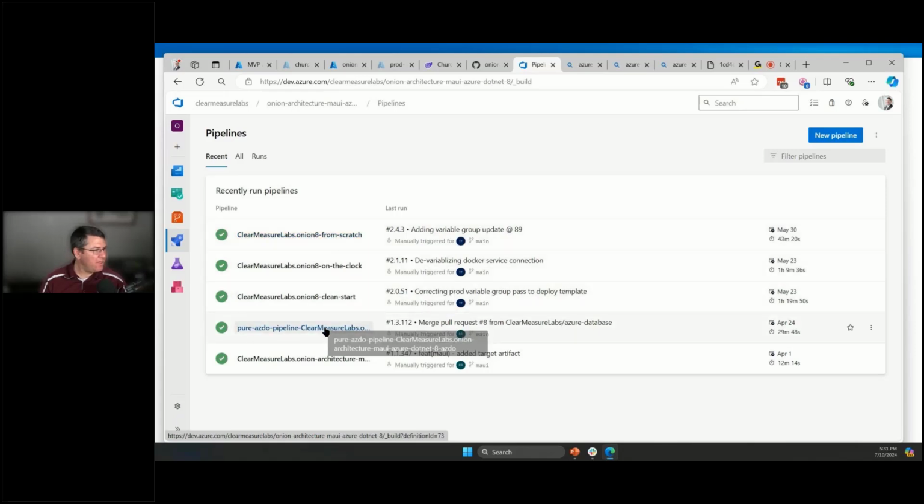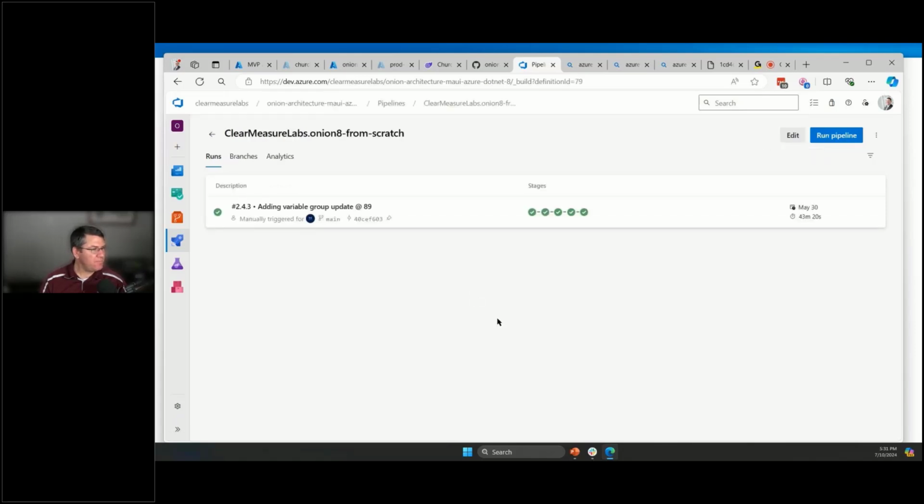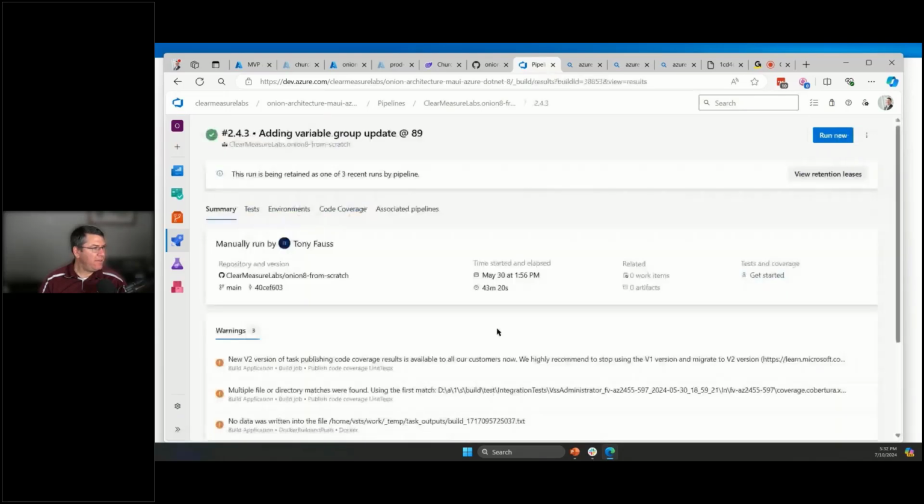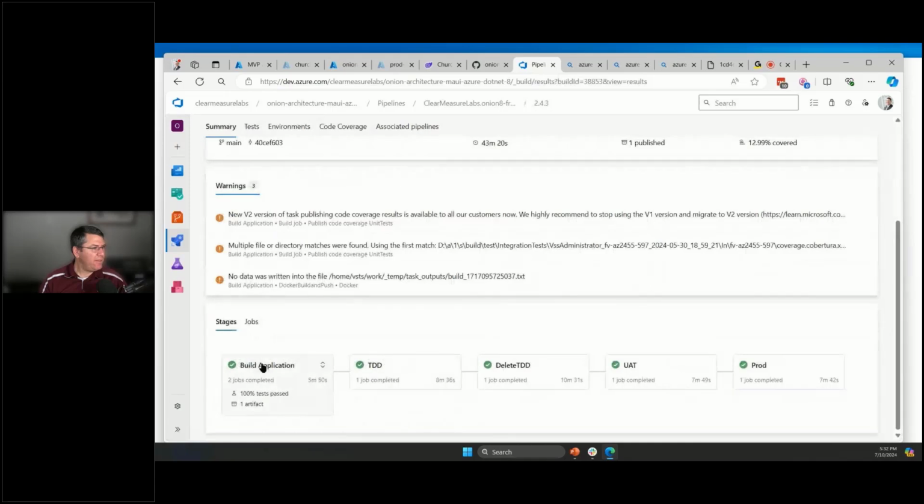So I'm actually going to use that one because it has all the stages. And I'm going to scroll down, and so we have our integration build. And then we have our TDD environment. We have an extra stage where we delete the TDD environment because we're creating it in Azure from scratch. And we just want to delete it to save a little bit of money. And then we have prod and UAT.